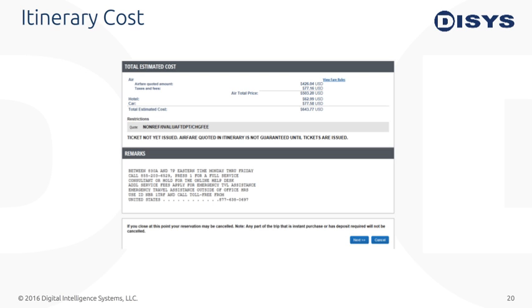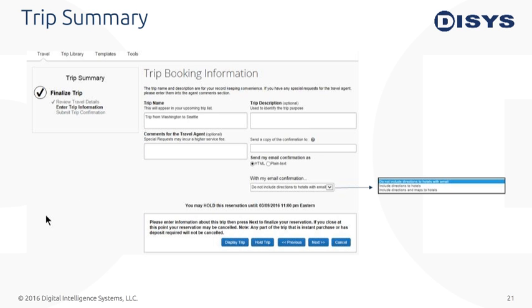Your itinerary is displayed next. Scroll through to confirm it is correct, and then click on Next. Give your trip a name for the sake of convenience in recognizing it in a list. Your itinerary and confirmation will be emailed to you. Select whether to have hotel directions included in your confirmation email, and then click on Next.